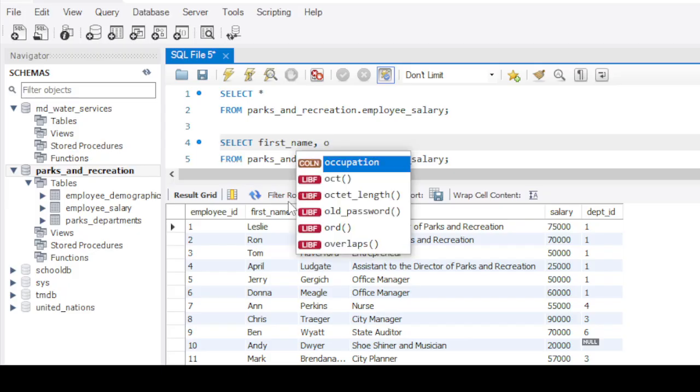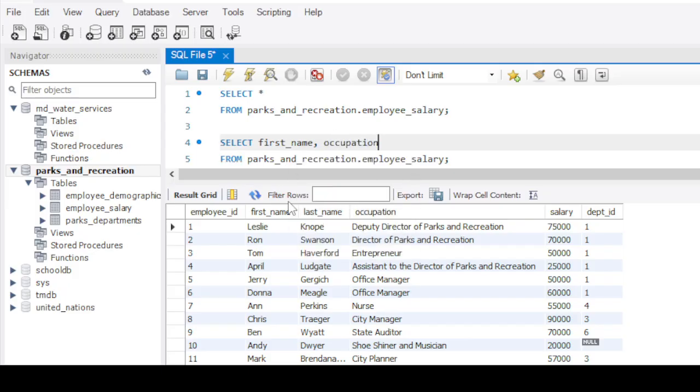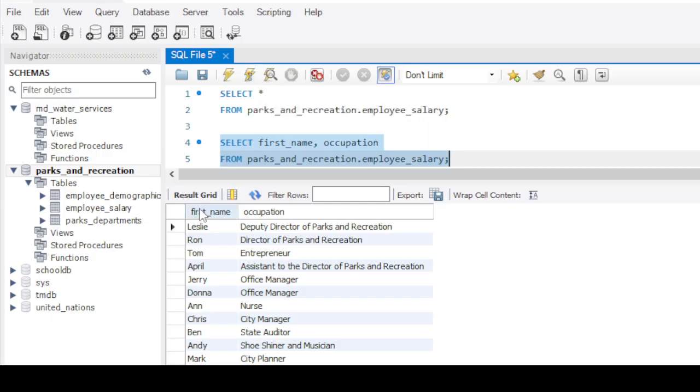and occupation. We don't put a comma before from. So after writing the second column that we want to view, we just leave it like that, then move to the next line. We don't insert a comma after the last column. So let's select this and run that. As you can see here, it has given us the first name of the employees and occupation. For example, you can see Leslie is Deputy Director of Parks and Recreation. Tom is an entrepreneur. Jerry is office manager.